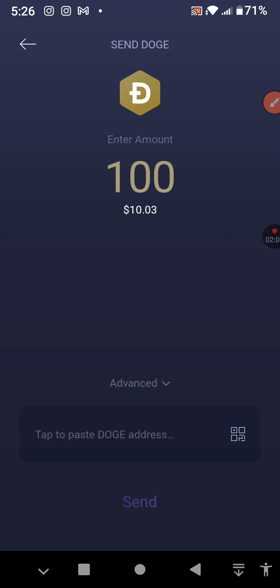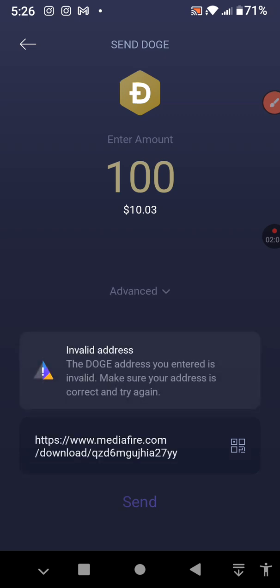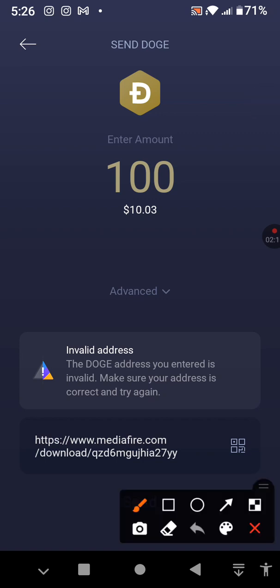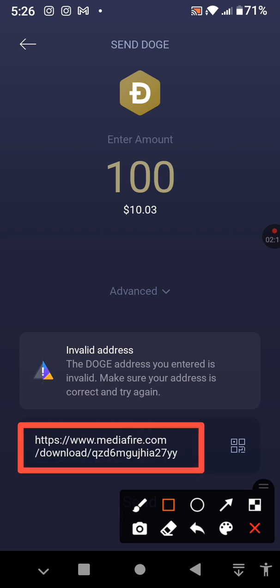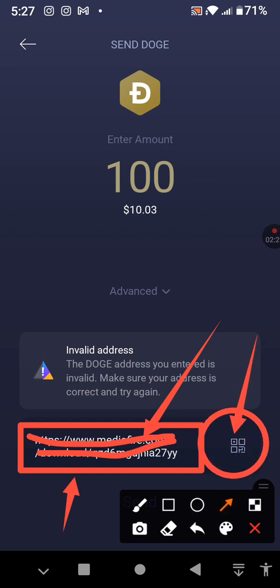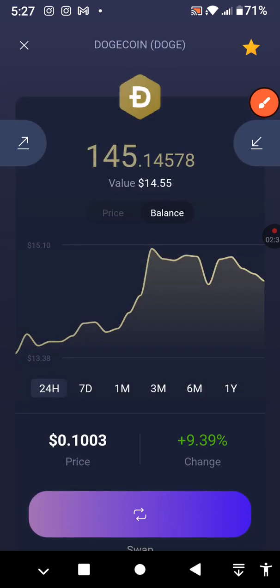When you tap on enter, they are going to ask you to paste your Dogecoin address, the Dogecoin address that's going to receive the amount of money. You just paste it in the box over here, or you can also use the QR code to scan, I mean, this one to scan if the person is closer to you. Do you get me? So this is how to send cryptocurrency to someone, or make payment with cryptocurrency with your Exodus wallet.